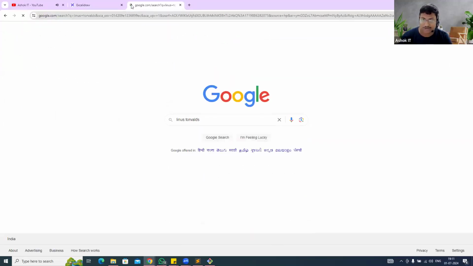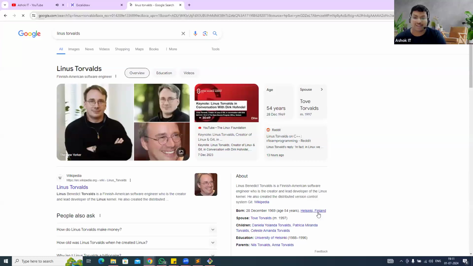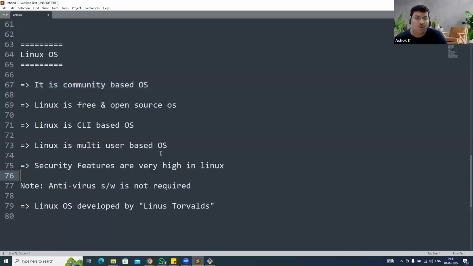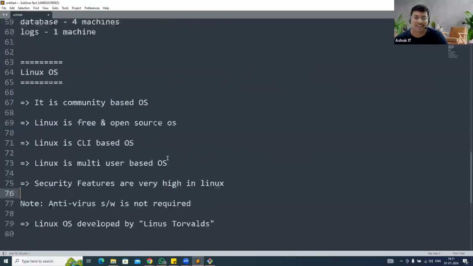Linus Torvalds is the founder of the Linux operating system, guys. He is from Finland. So he is the person who developed this Linux operating system. Okay, good, guys. I hope you got the clarity: what is the Windows operating system and what is the Linux operating system?